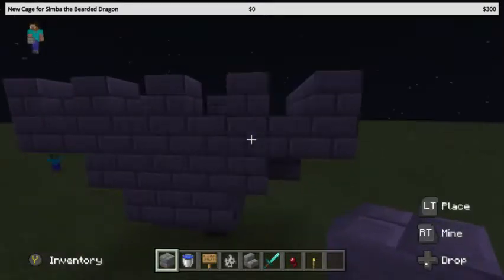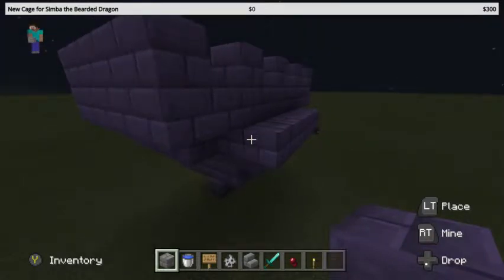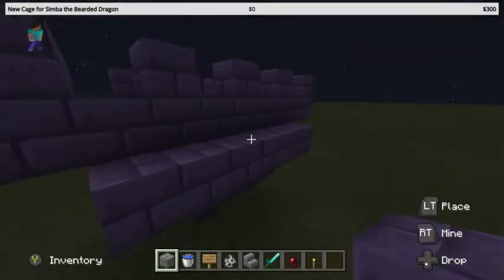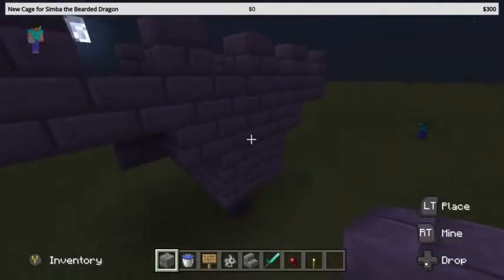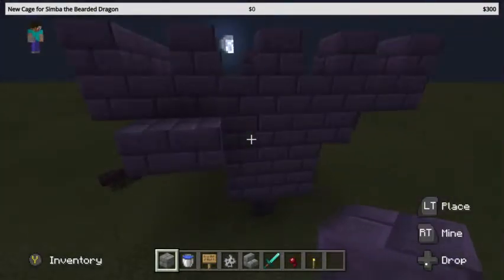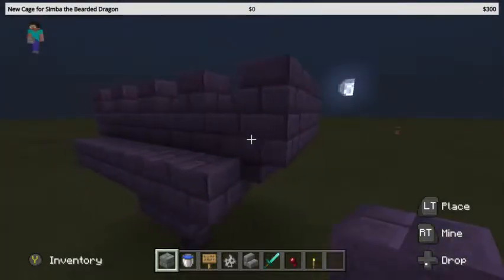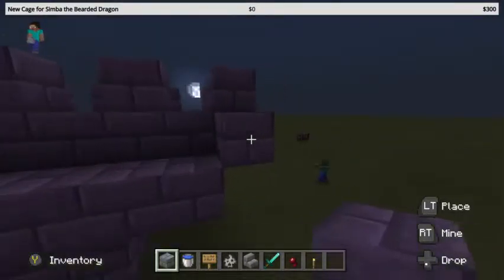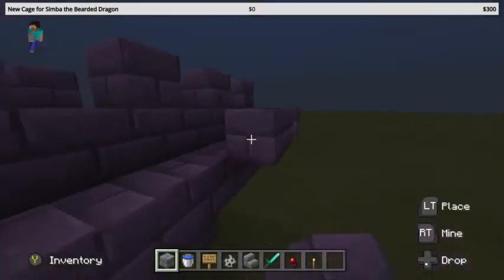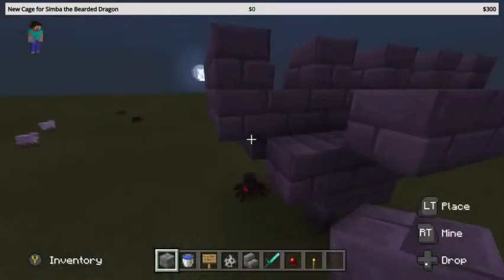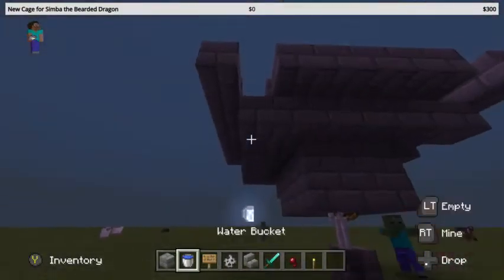And then just a platform for everyone to stand on. Yeah, I'll do that. Platform, platform, platform. And then let's add a wall there, and a wall towards the back. Let's get some stairs going to get up there.